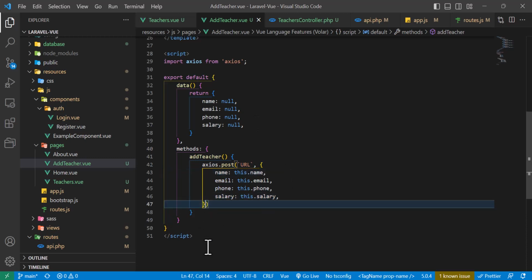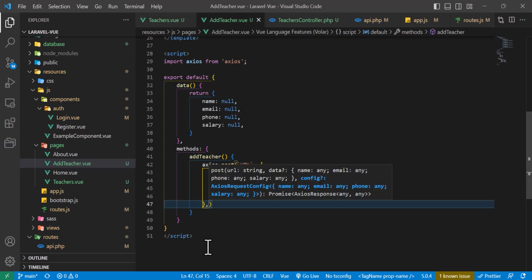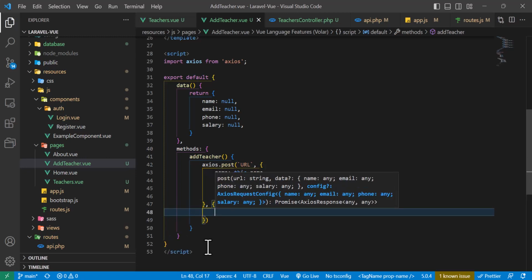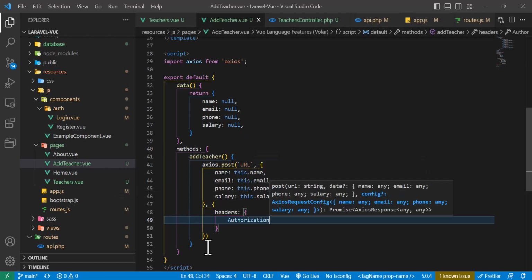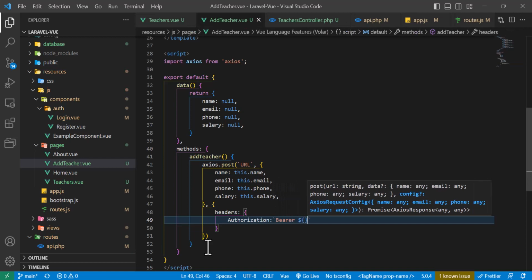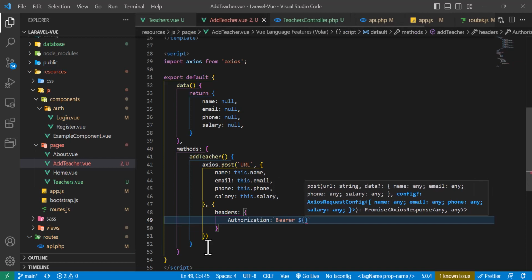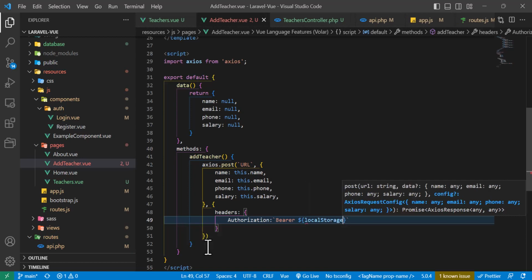And in the third parameter of my Axios, I will send the header with the token. So I will type headers, authorization there, and take it from the local storage. So localStorage.getItem token.